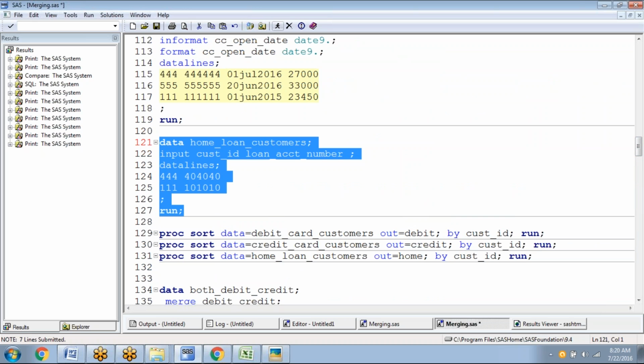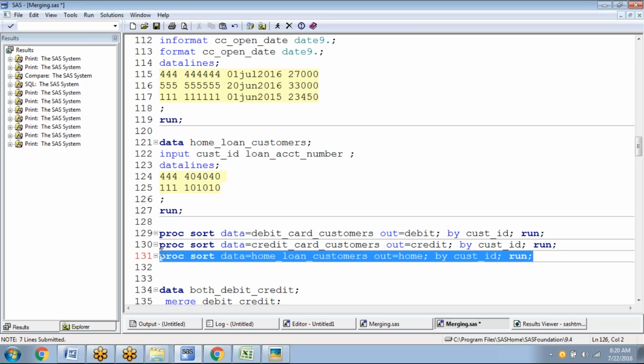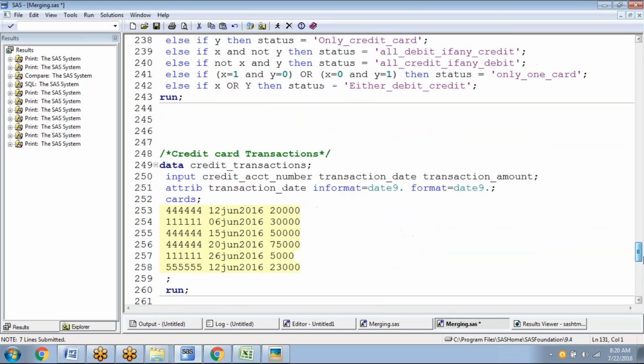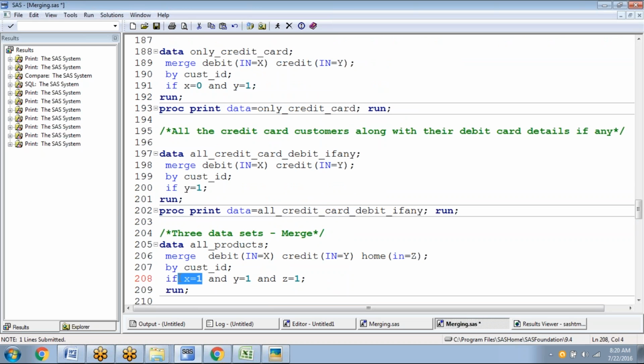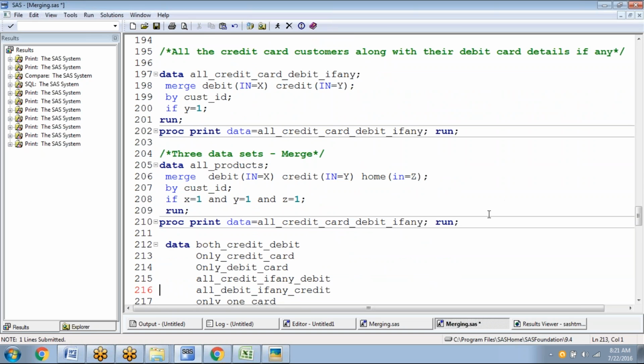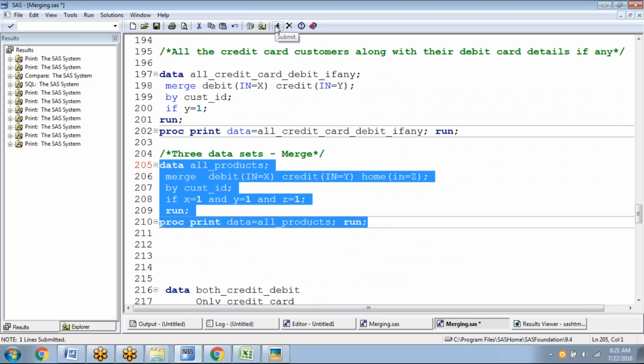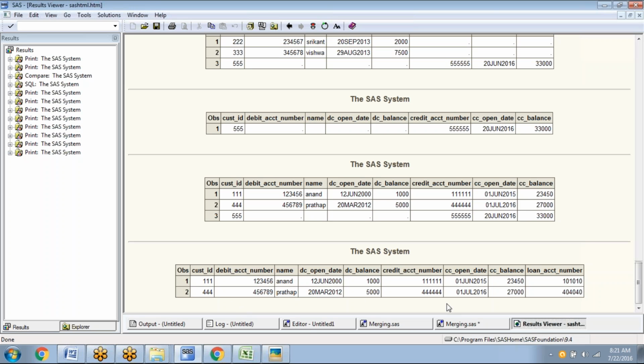Let's say we have loan customers data. Few customers have a loan. Customers 111 and 444 have a home loan as well. Now what I want is to take only the common customers who have a debit card, a credit card, as well as a home loan account. I want all those customers' information. So in such cases, your condition will be X equals 1, Y equals 1, and Z equals 1. Let me execute this. So 111 and 444, these guys have loan accounts. You got the loan account number.